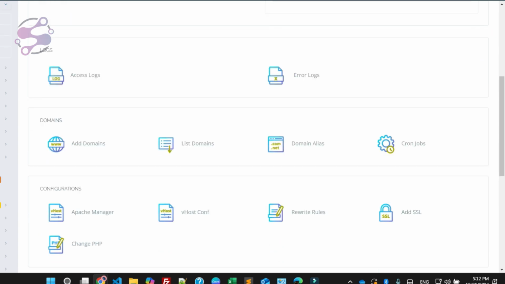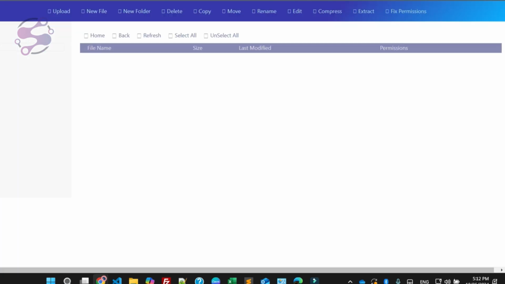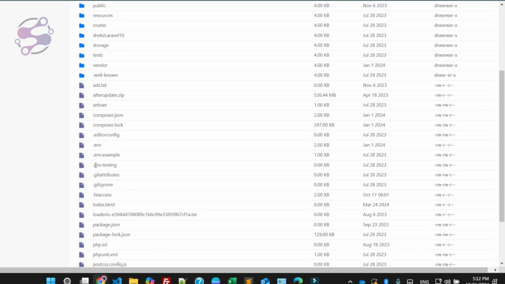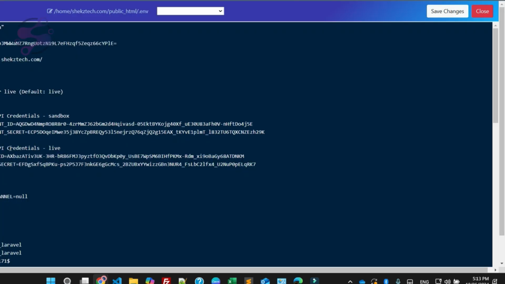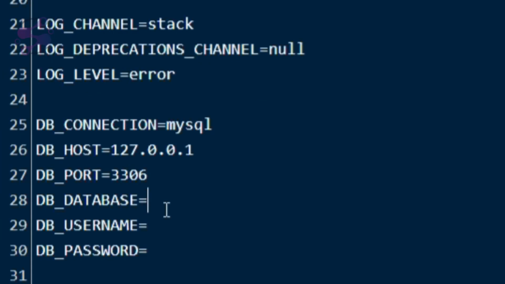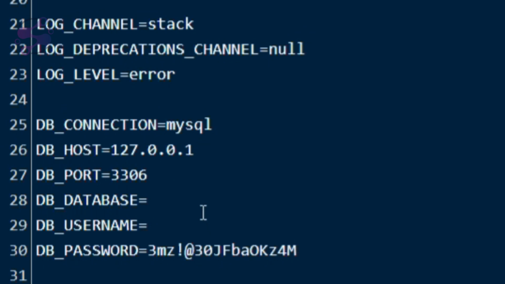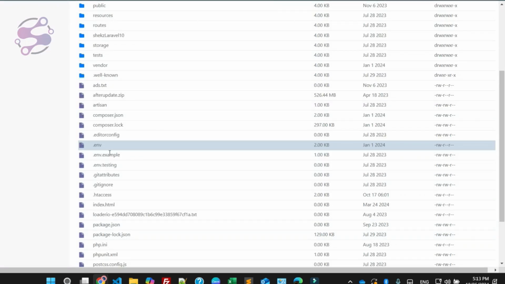So if I go to the file manager, so this is the file manager. If I go to the public underscore HTML directory, if I go to the env file, so this is the env file. I'm gonna edit this env file. Okay, so this is the password, this is the username, and this is also the username. Fine, just save it. Now you have successfully saved the file.